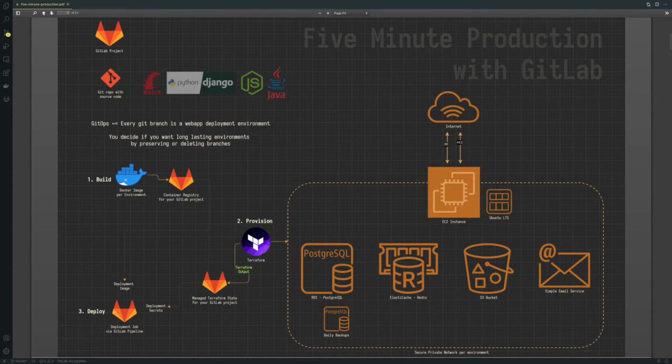Then comes the provision stage, where Terraform scripts connect to AWS and create a secure environment for your web application. The environments provisioned relate to your Git branching workflows. Long-lived Git branches create long-lived environments, and short-lived Git branches correspond to short-lived environments. Resources provisioned include Ubuntu VM, scalable PostgreSQL database, a Redis cluster, S3 file storage, and more.